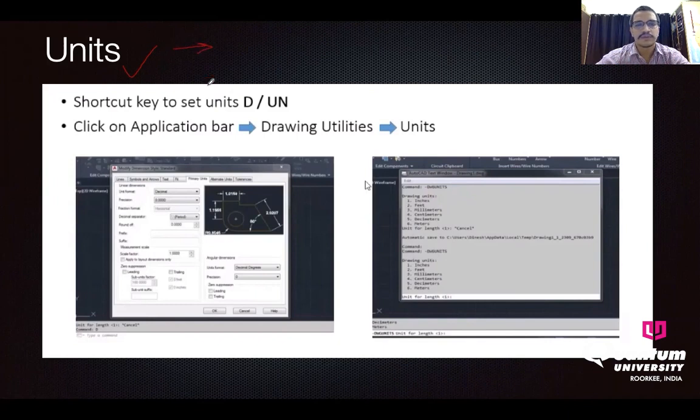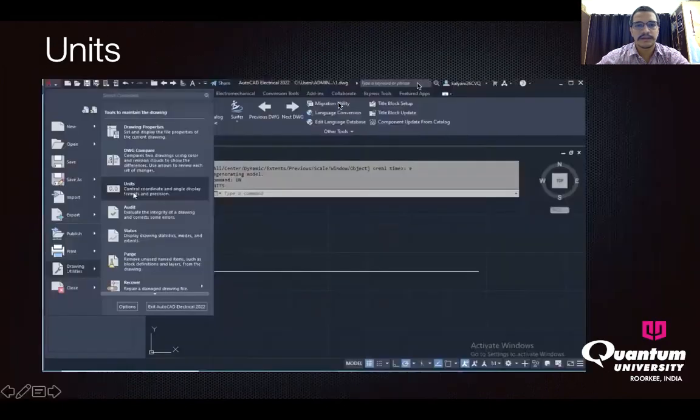For the Windows user, the shortcut key for units is just type un and you will get the units command. For the Windows user it appears like this.